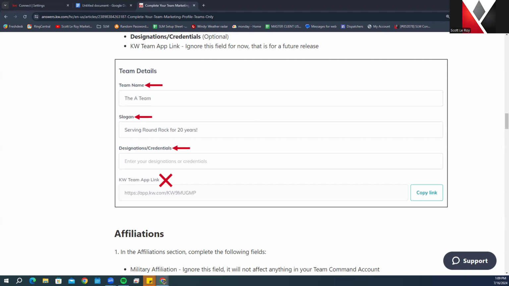And then the team app link, which is going to be right here at the bottom. This is still in the process of being updated. However, it is within the consumer section. So we will go over that later in the class.